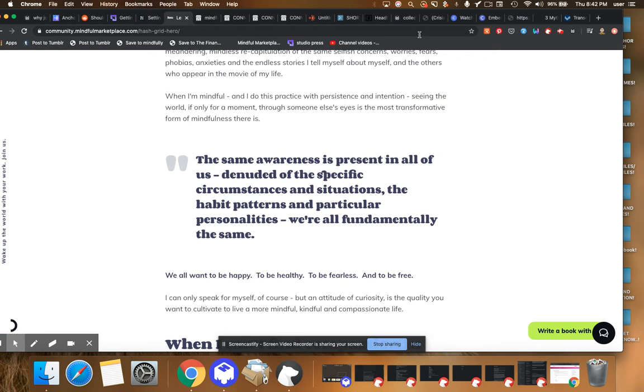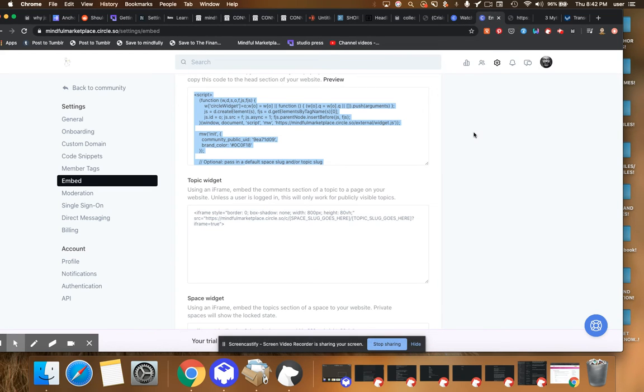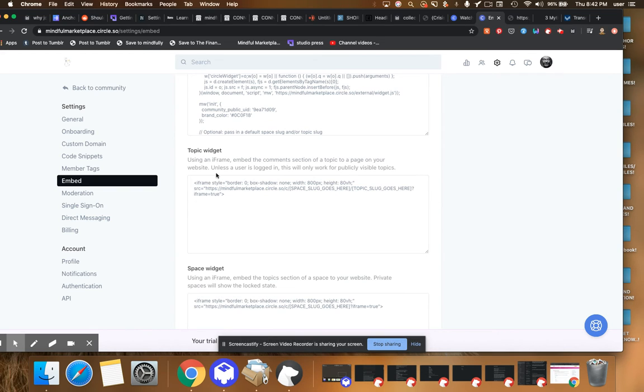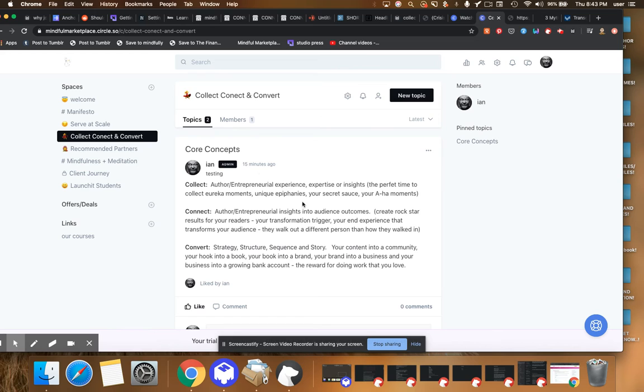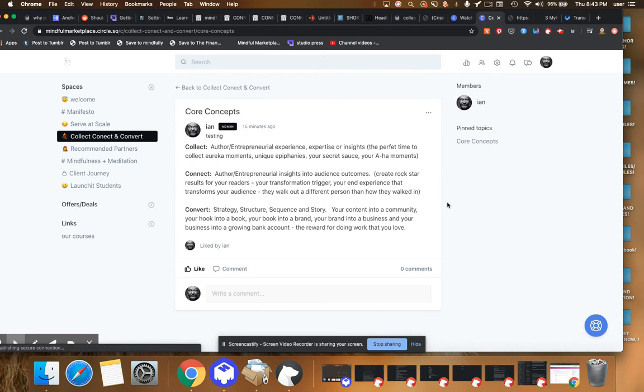Now, this is already long enough because I made some mistakes in the process, but where it gets even cooler is you can actually get hyper granular insofar as you can incorporate topic widgets and then space widgets. So you can take very specific areas of your community, let's say a topic or a space. These are spaces, right? So if I click on, let's say, Collect, Connect, and Convert, that's a space. And then this here is a topic within a space.